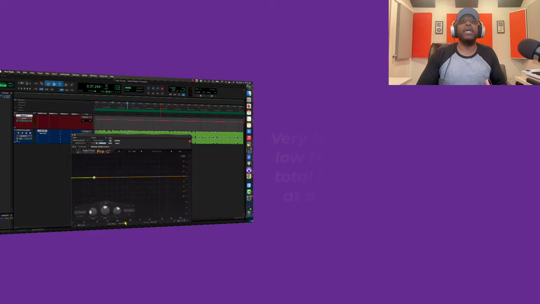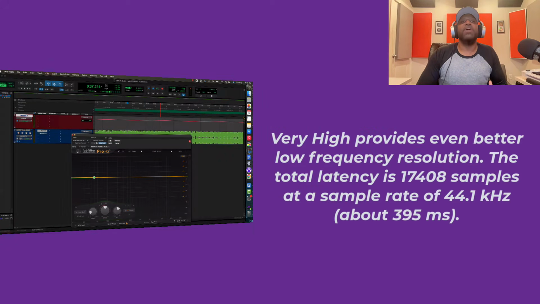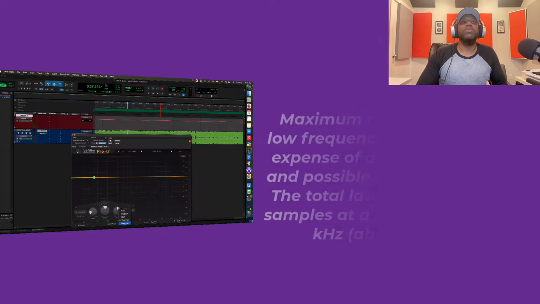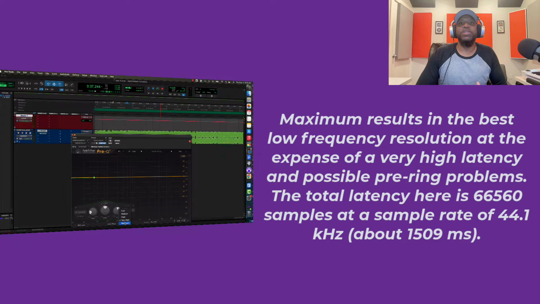And then the very high linear phase setting provides even better low frequency resolution. The total latency is 17,408 samples at a sample rate of 44.1, which is about 395 milliseconds. And then the maximum results in the best low frequency resolution at the expense of very high latency and possible pre-ringing problems. The total latency here is 66,560 samples at a sample rate of 44.1, which is about 1,509 milliseconds.